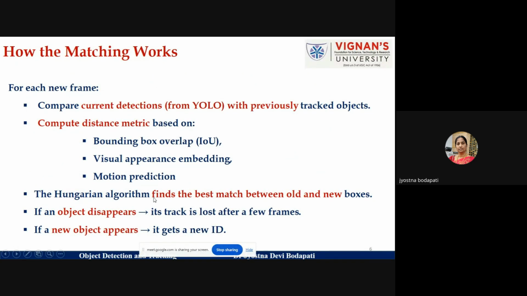And then the Hungarian algorithm will be finding the best match between the old box and the new box. And if there is any new object being detected, then it will be given a new ID. And if any old object disappears in the current frame, then the track will be lost. Of course, it will maintain the tracking for a few frames, but after that it will lose it. So that is how the tracking algorithm works.